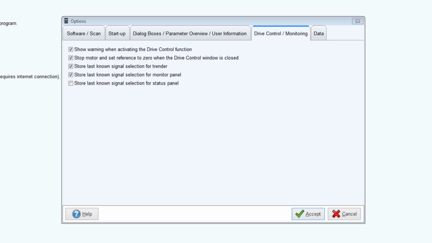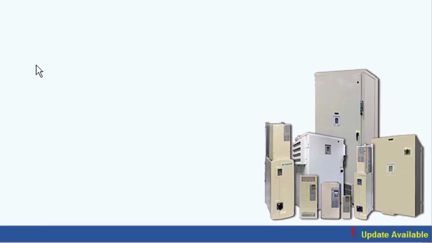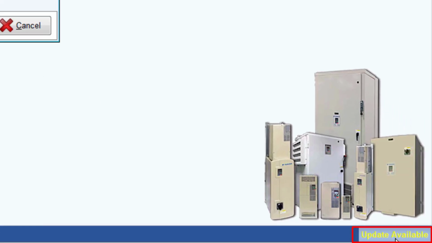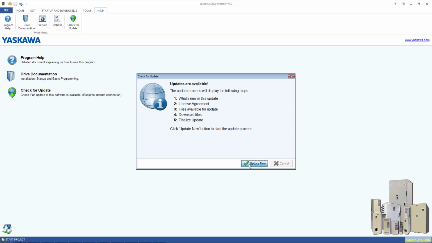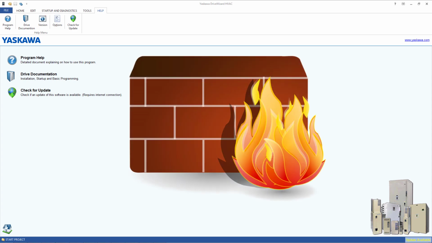Also in the Options window, you can select if you would like DriveWizard HVAC to automatically check for updates on startup. If this is enabled, DriveWizard HVAC will connect to Yaskawa's server to check if an update for the program is available. Of course, an internet connection is required for this function. If there are any issues with the auto update, verify that it is not being blocked by a local firewall.